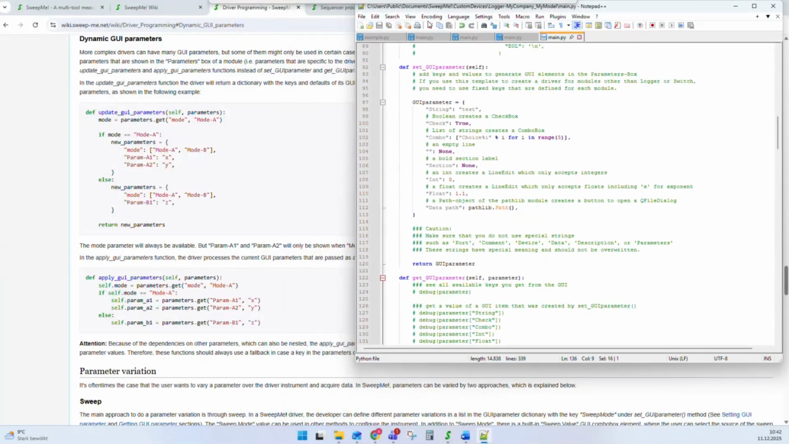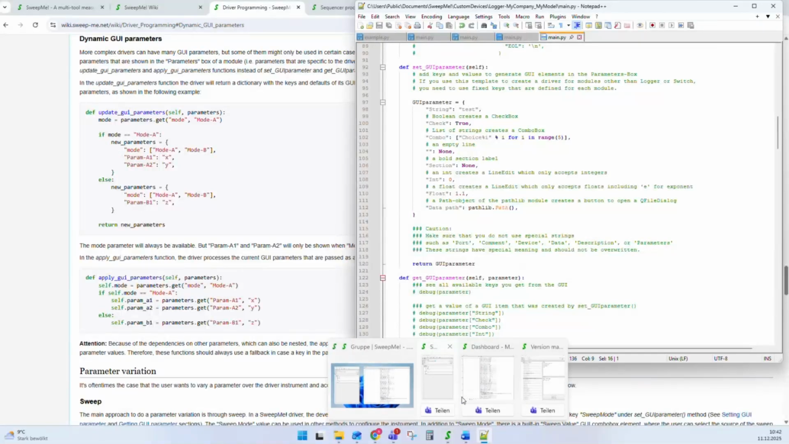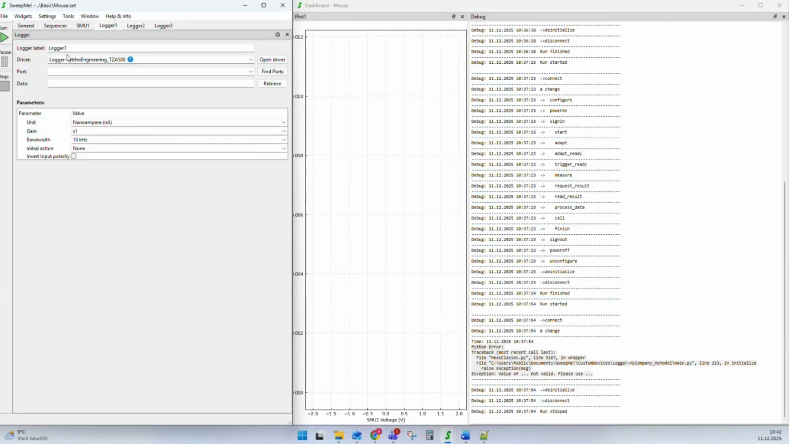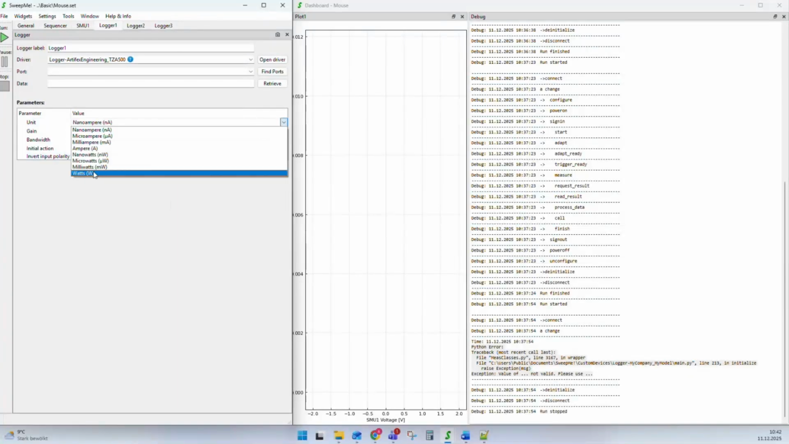The advantage of these dynamic GUI parameter functions is that you can now change the dictionary that you return based on input parameters. Let me show you this in a driver. Let's go to this artifact engineering driver. And I think there was an action. I think it was this driver. I'm not sure anymore. No, it was a different driver. Yeah, no, it was this driver.